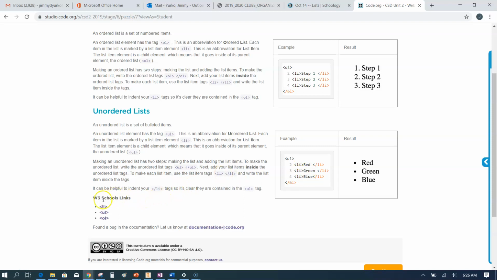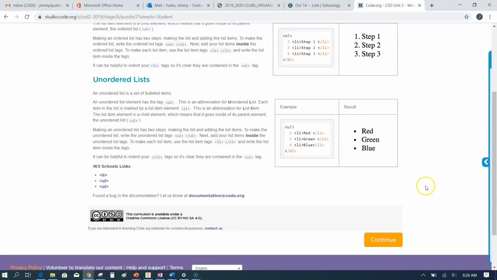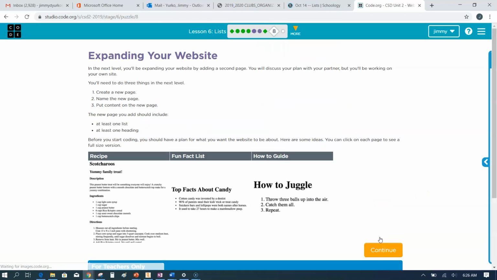You can check out other support information on the W3 School links here below. W3 Schools is a great resource for helping you learn HTML code, as well as a lot of other codes. From this point on, you're going to work on your own. So you're going to break from your paired programming partner and go to work on your own website.